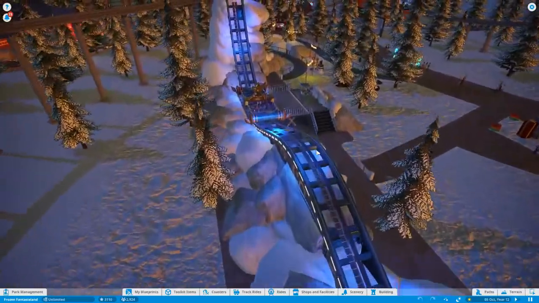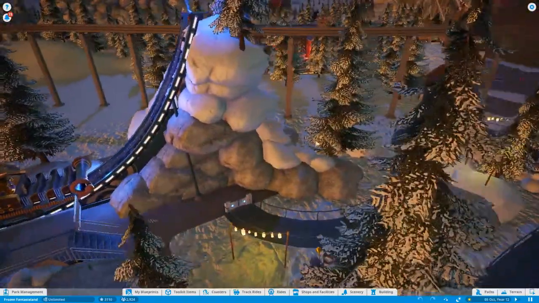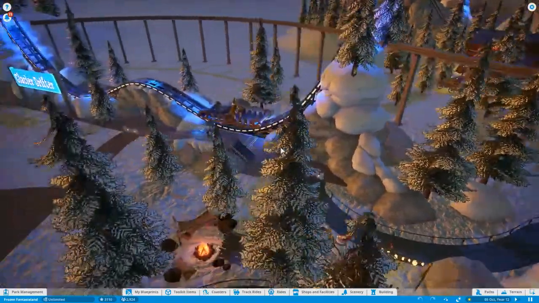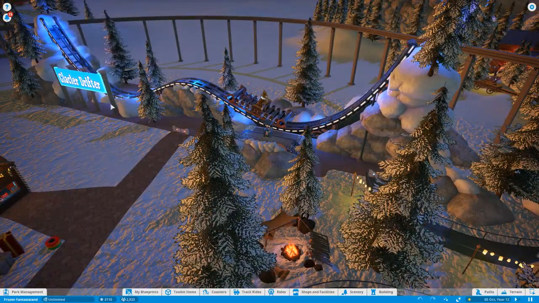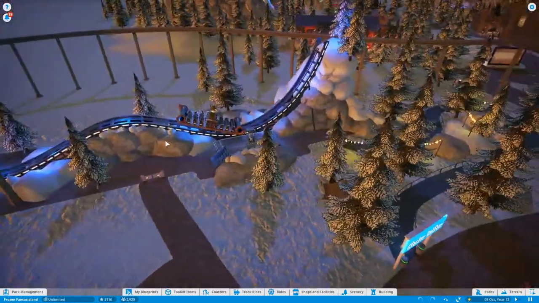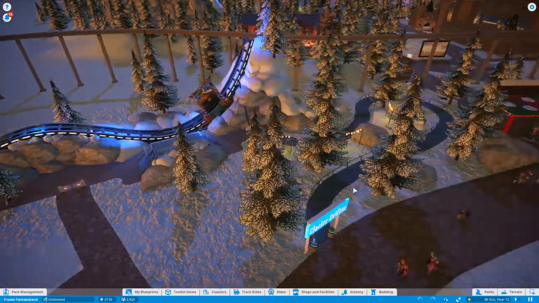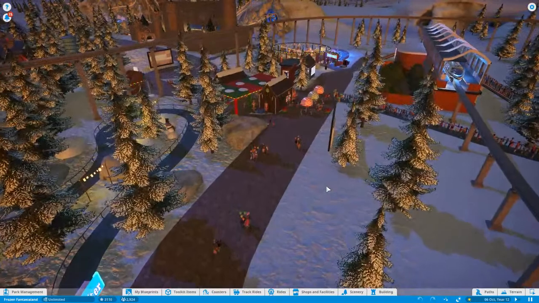So as you can see, you've got the snow and the trees and everything around it. Somebody has done another version of this with a higher degree of scenery around it, but I do believe I was one of the first people to publish this ride into the workshop with similar kind of theming.